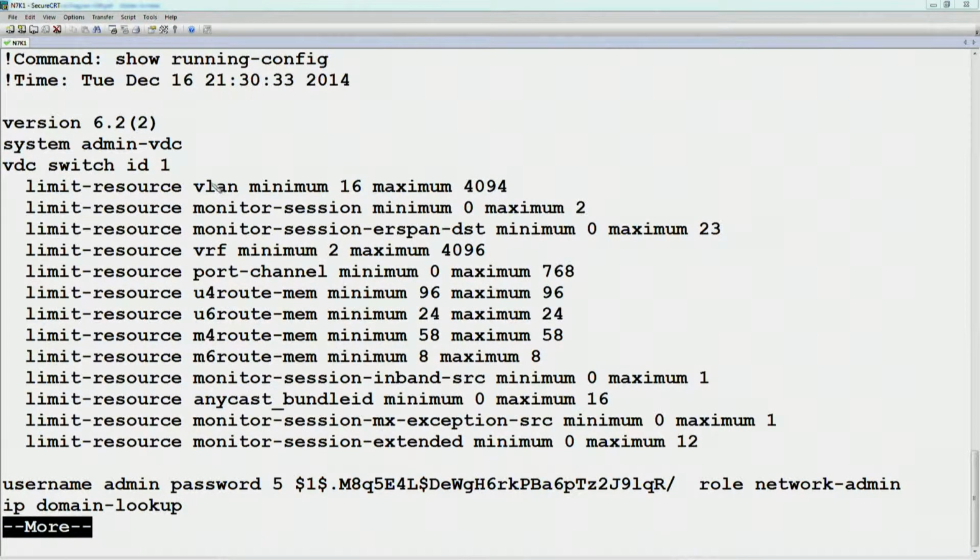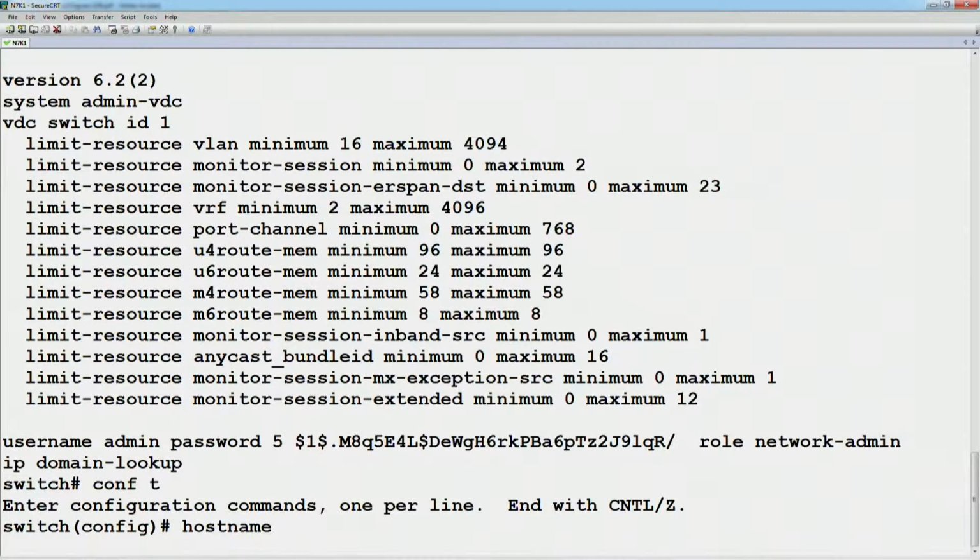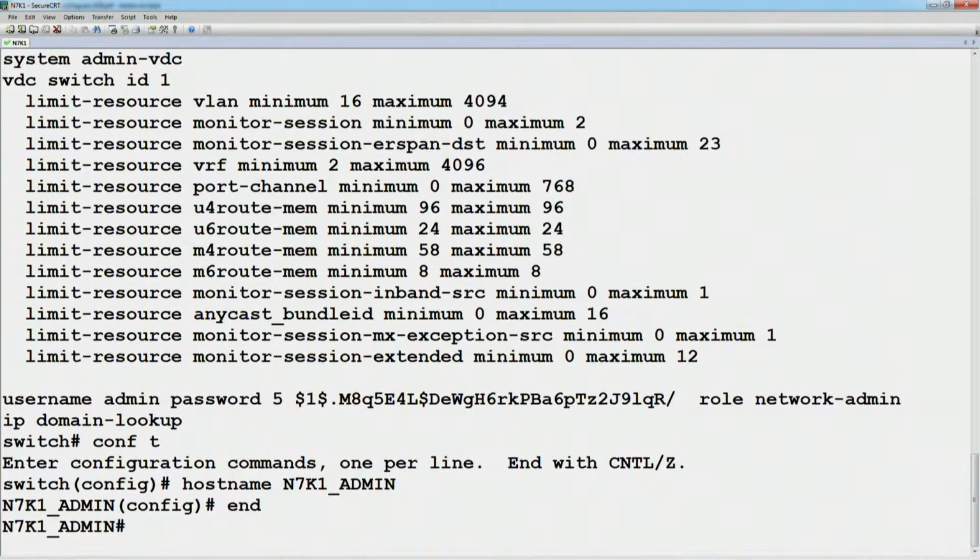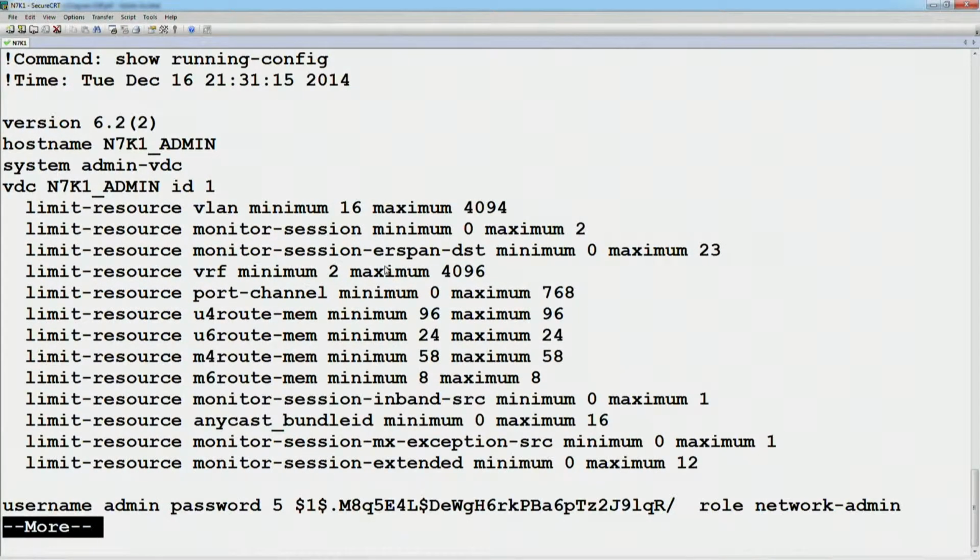Okay, we can also see the name of the box. Let me go ahead and change that for clarity. Let's say the hostname is going to be N7K1-admin. And let's show run again. What this is saying is that there is a virtual device context named N7K1-admin. The identifier is 1, so internally each of the contexts gets a number. And it says what are the different resources that the virtual context is allowed to use.